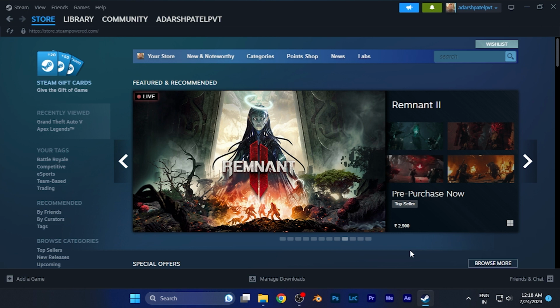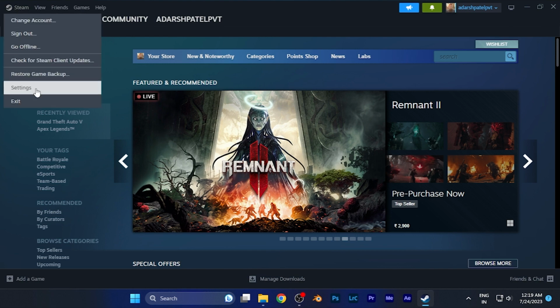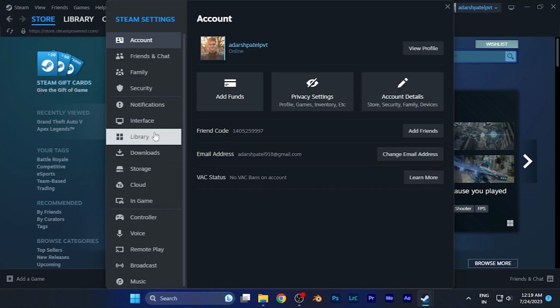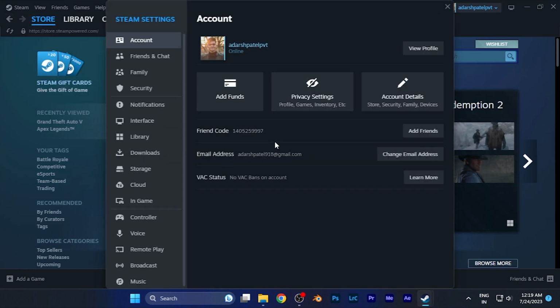So you have to go to the option of settings. You have to find it on the top left corner. You can see you have to click on the option of Steam. When you click there, on the second last option, you are going to see the option of settings. Just simply click on this option, and now you are on the settings window of Steam.